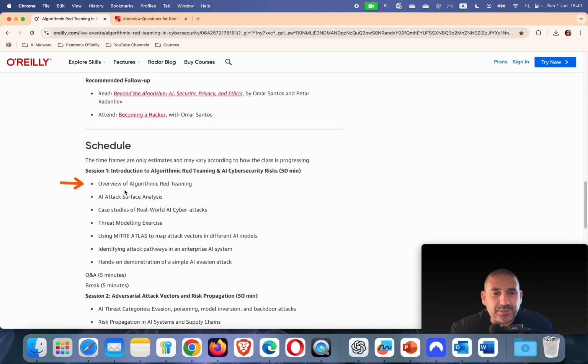What is algorithmic AI teaming, the AI attack surface. We're going to be looking at case studies of real-world cyber attacks, threat models. We're going to be looking at using MITRE ATT&CK and MITRE Atlas to map the attack vectors. We can look at identifying attack pathways in an enterprise system, and I'm going to do a hands-on demonstration of a simple AI evasion attack. So that's the schedule for the first session.